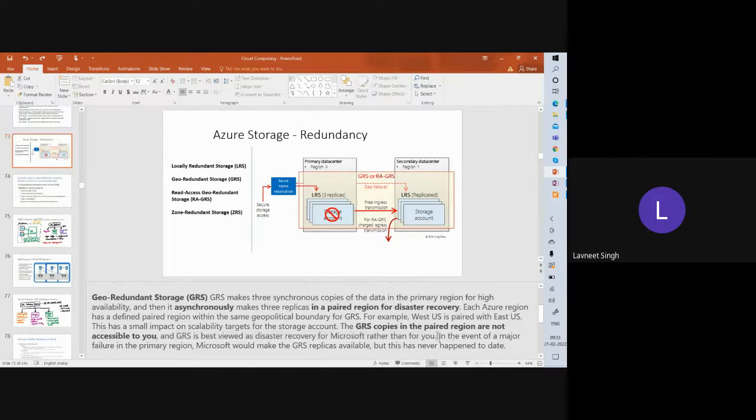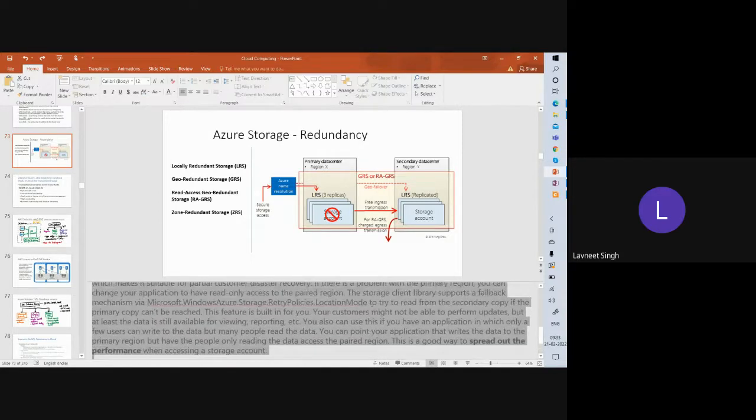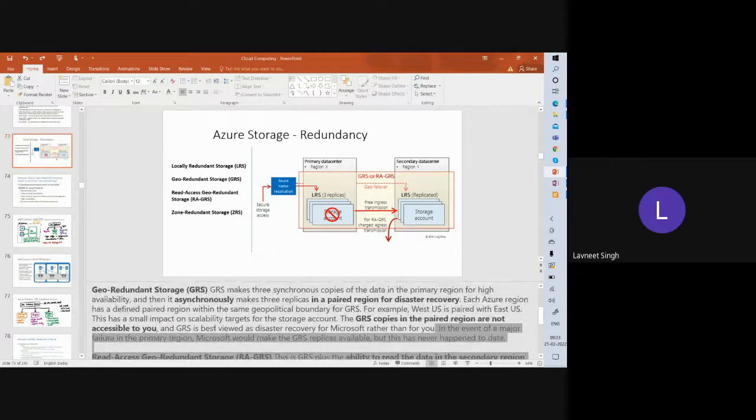In the event of a major failure in the primary region, Microsoft would make the GRS replicas available, but this has never happened to date. So far it hasn't happened, but Microsoft will make the GRS replicas available to you.